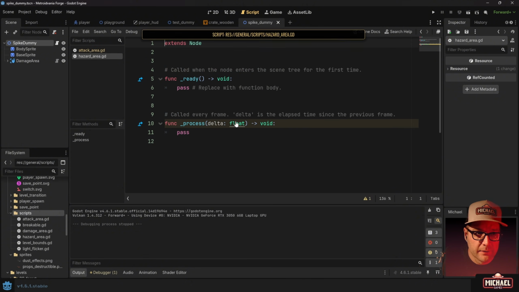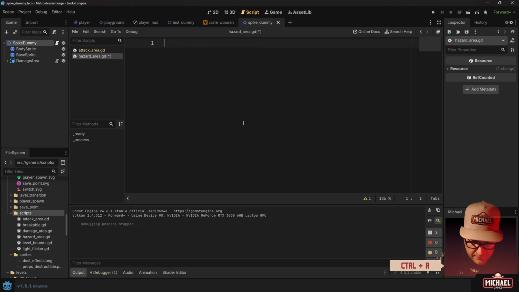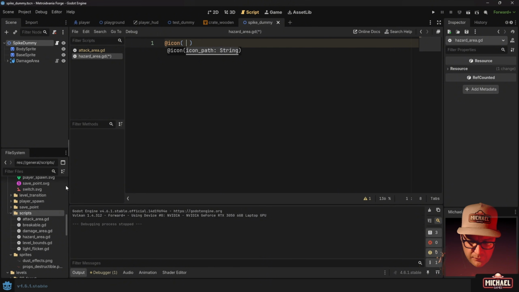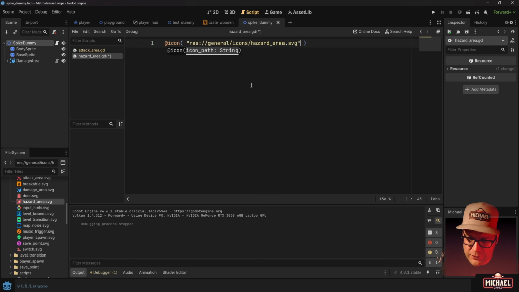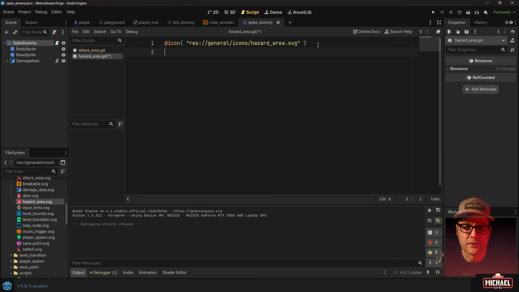Okay. And I'm going to go ahead and just delete everything. Let's give it an icon because we have one for this. So it'll be nice to utilize that. Just looking in my general folder for icons, you see there's a hazard area icon. So make sure you've grabbed the downloadable zip file for this chapter, which is on the itch.io page, linked in the description, of course. And then what we're going to do, we'll give it a class name of hazard area.